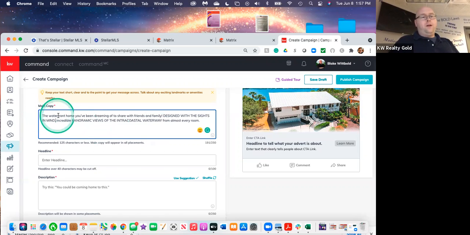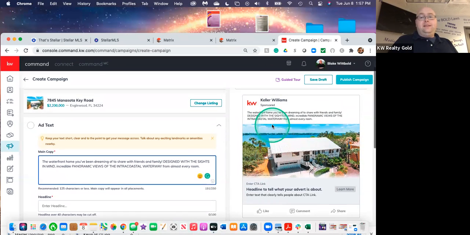So I'm having the waterfront home you've been dreaming of to share with friends and family. Design with the sights in mind. Incredible panoramic views of the intercoastal waterway from almost every room. That's okay to have. I'm going to actually rewrite design with the sights in mind because I don't want it to seem like I'm screaming at them. And people who are scrolling through Facebook, that's what they will think.